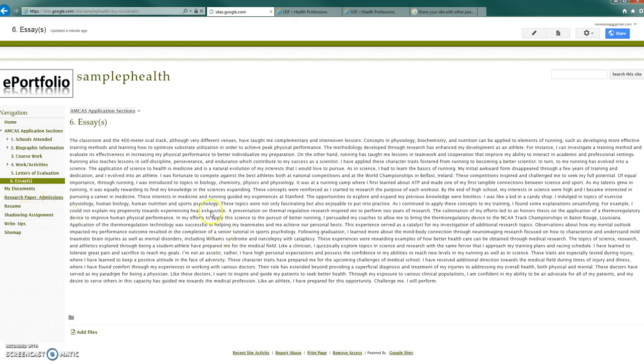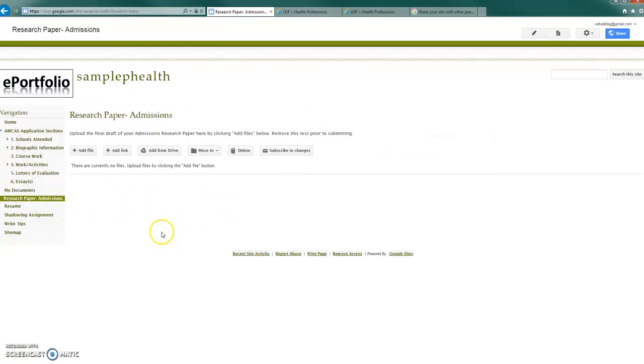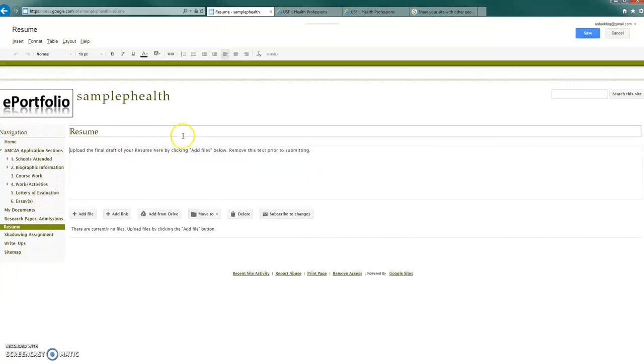The My Documents is an extra page that just allows you to have a space to upload files or document other experiences over the next few years if you continue to use your ePortfolio. The research paper is an assignment you'll do for the course, and so you can upload the file on this page. Your resume can also be uploaded the same way, or if you want to, you can edit this page and copy and paste your resume into the text box.